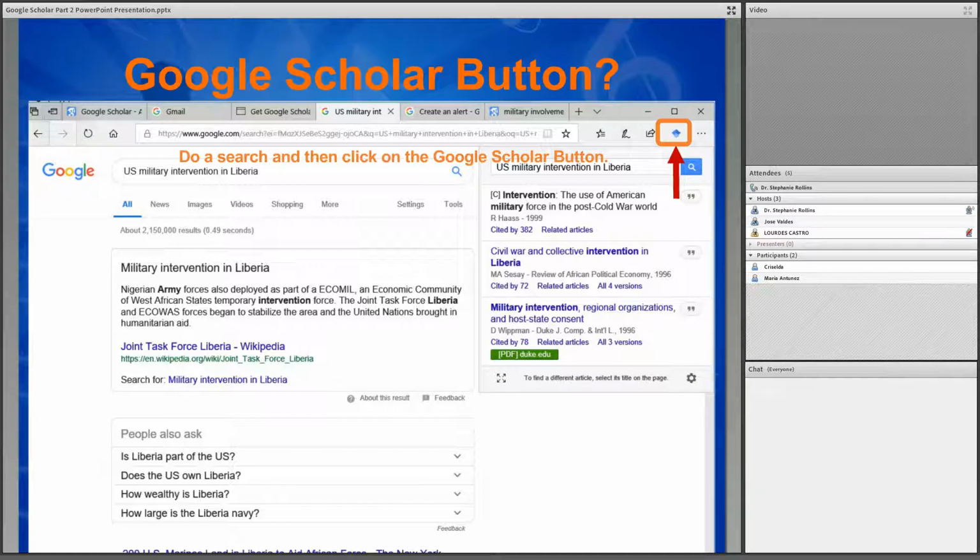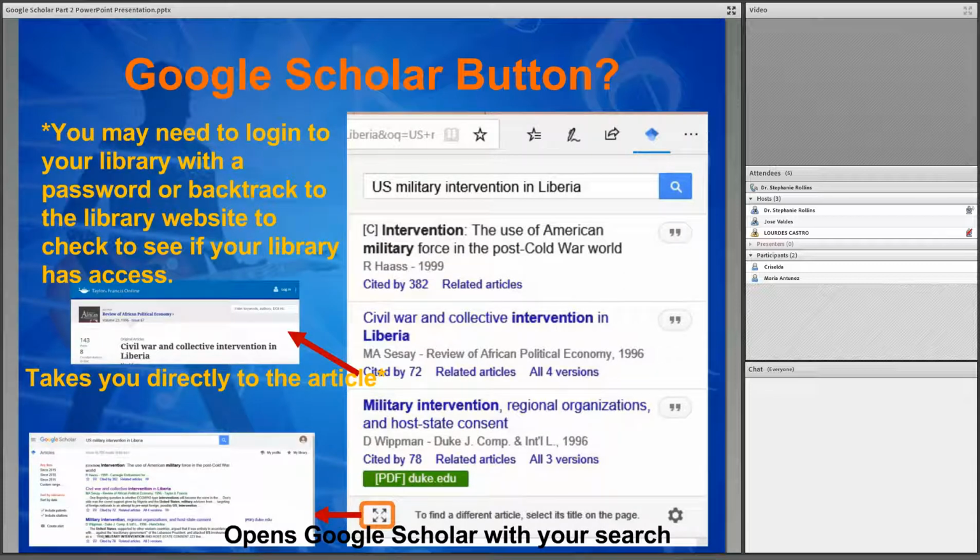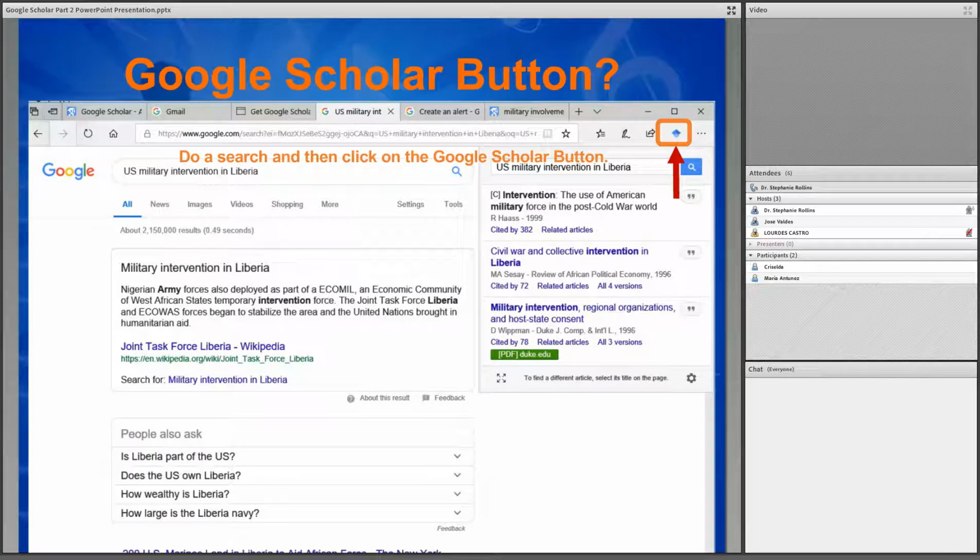So I've done my search in Google. I could do it in Bing. I could pull up the government of Liberia's homepage. And then all I have to do is click over here. It looks like a little blue diamond. And then what happens is you'll see, oops, I skipped ahead. Okay, so when you click on the little button, and I'm going to make this bigger, you'll see this little screen here. I'll make it bigger so you can see it in a second. So I typed in U.S. military intervention in Liberia. And then what happened is, when I clicked on the blue button, it dropped down and it has the first 3 results if I had done a Google Scholar search for it.